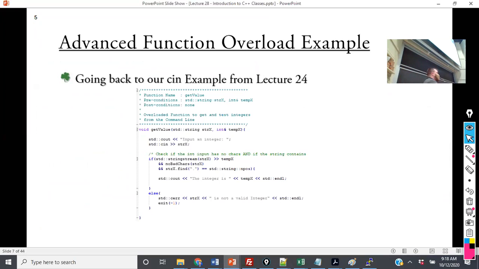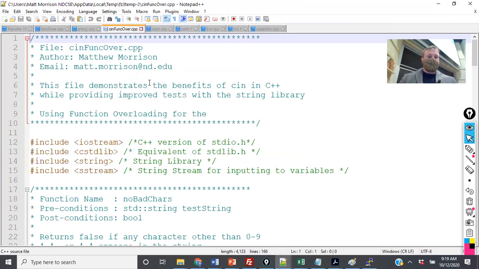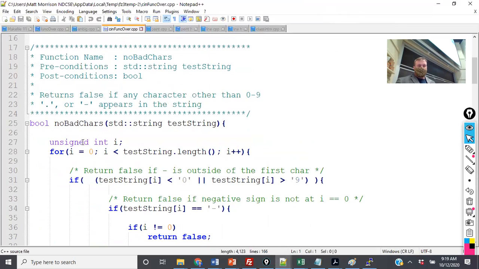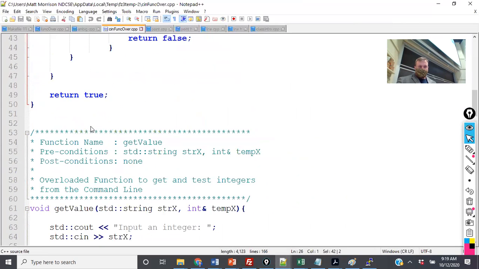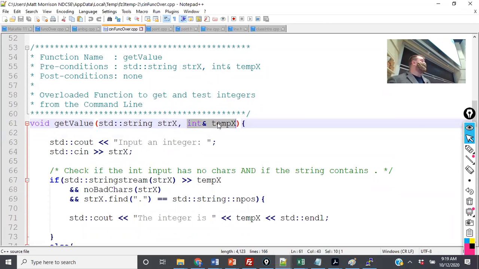So now let's go back over this advanced example of reading in from the command line where I wanted to prove whether or not something was an answer. If we go back here, I can do get value. And if I go to cin function overload, I can have bool no bad cares. And then I can have a get value for an int. Now this is where the function overloading can play, because I can call by reference here because I want to return it there.